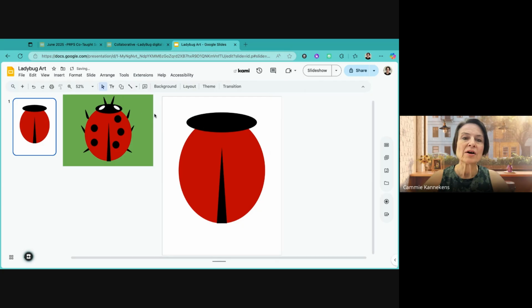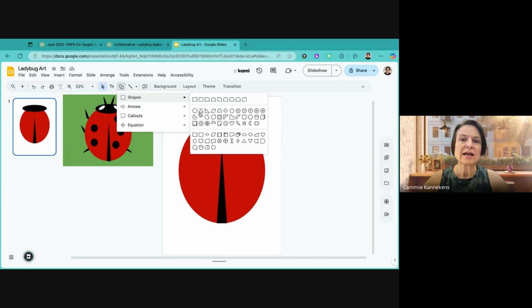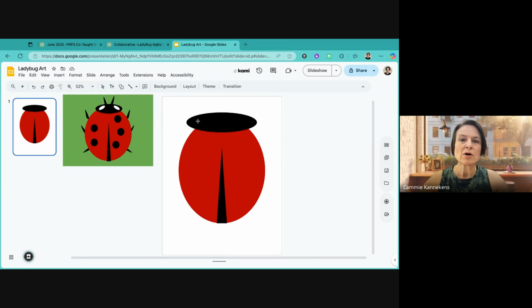And then ladybugs also have these two little spots. Now, they're actually not eyes, although they kind of look like eyes, don't they? So I'm going to click on my shapes again, and I'm going to find that little eyeball. There we go. And we're going to just tilt it to the side. Now, this one is gray, and so I'm going to fill it with white.